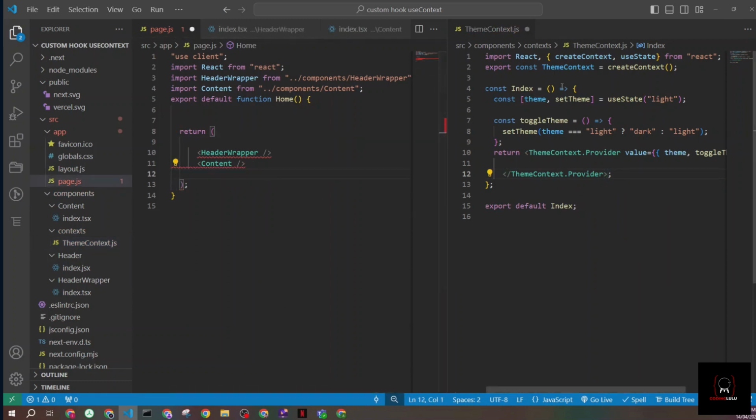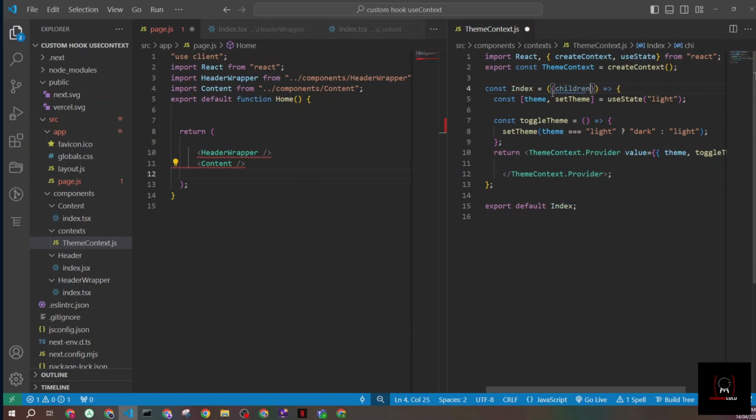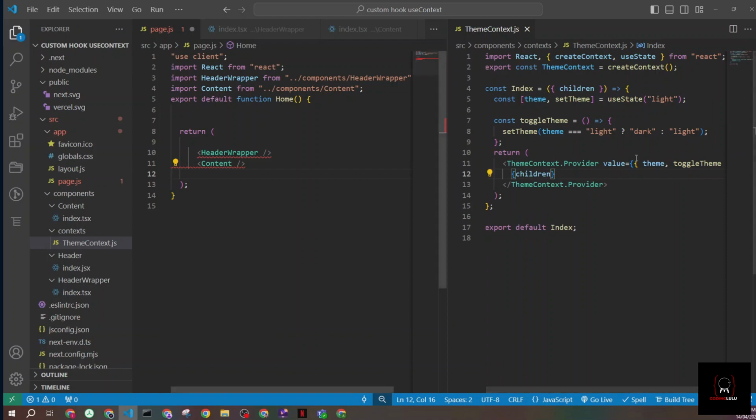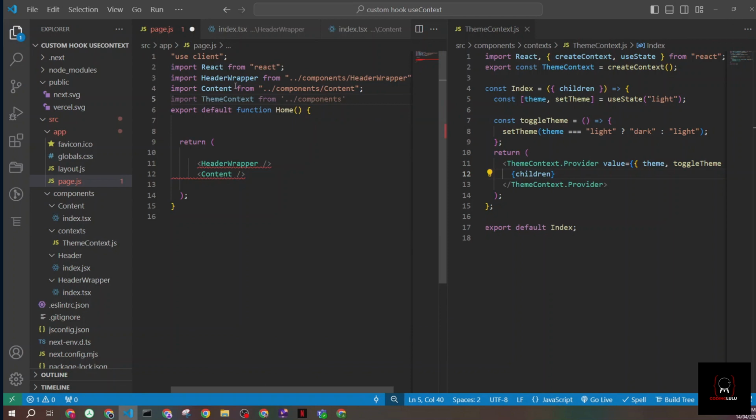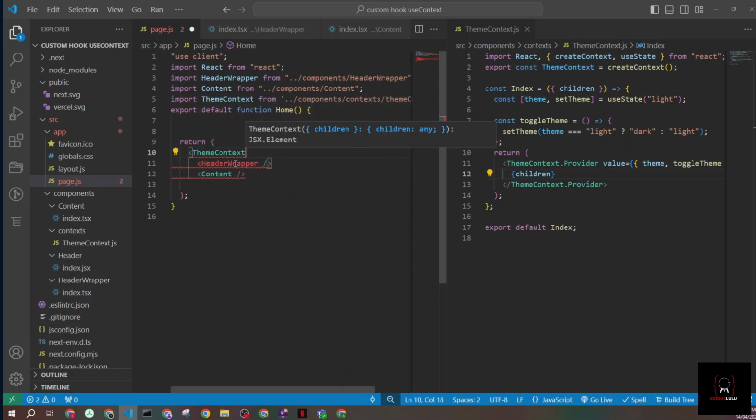Now, because we'll be importing this component here or anywhere, it should accept children elements, children, and then we can pass that one here. Now all we have to do is import this component here. So I'll import the theme context component, and then as we did before using the provider directly here, we'll just wrap whatever components we have within this theme context.